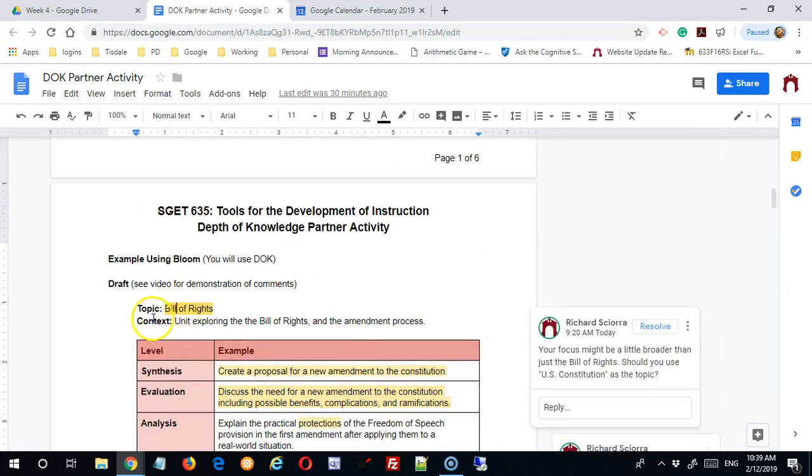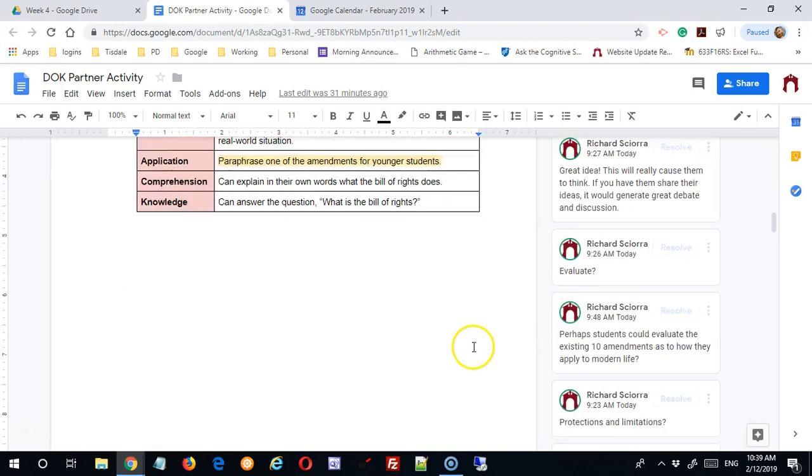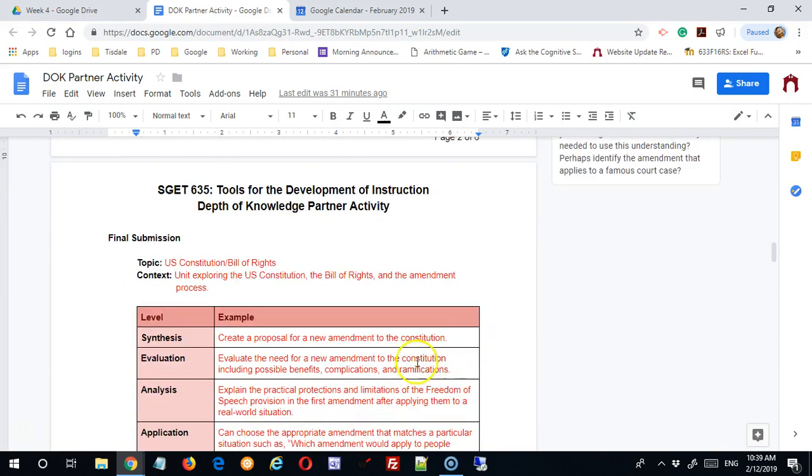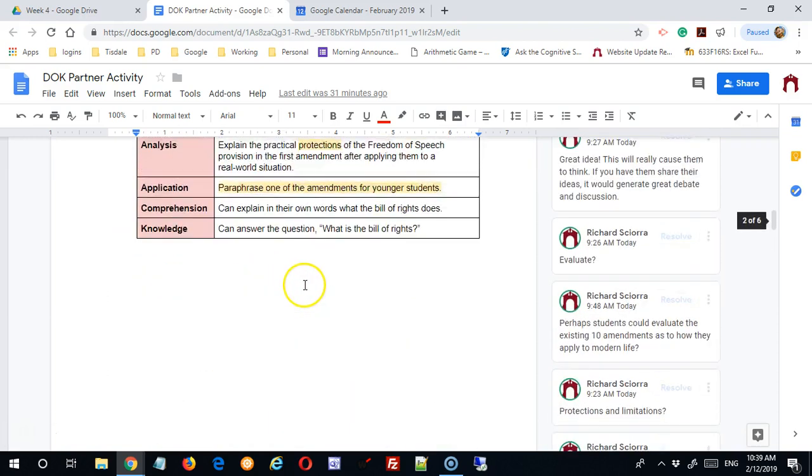My first comment: the topic is Bill of Rights, and when my partner looked through this, they said, your focus seems to be a little broader than just the Bill of Rights. Should you use U.S. Constitution as a topic? Well, when I came down and made my revisions, I decided that a good part of it was Bill of Rights, but my partner was correct. It really was a little broader than that, so I decided to take their advice, modify it even a little bit more, and include both as my topic. So you get the idea.